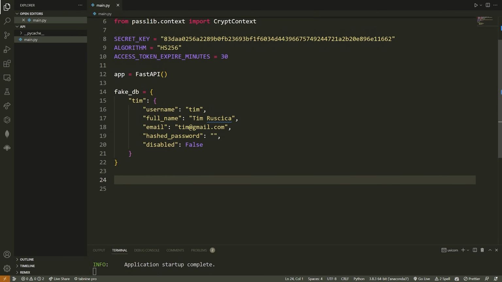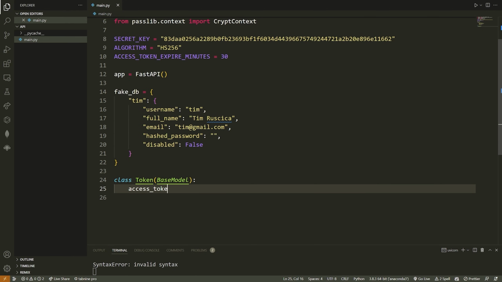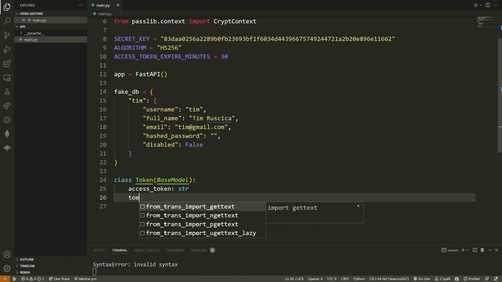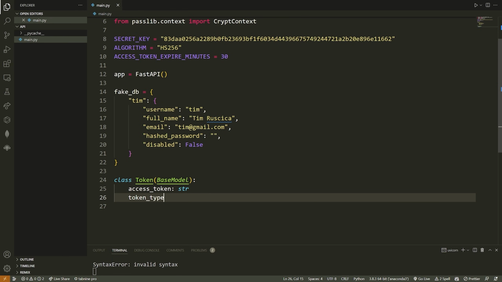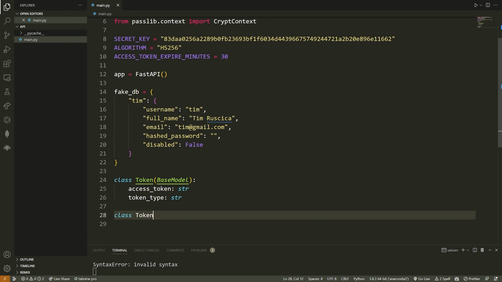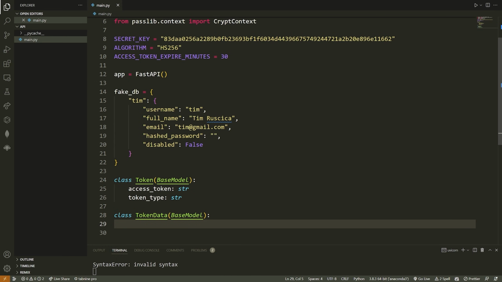Now that we have our fake database, we need a few models to represent different data that we're going to have as we create the next endpoints. So we're going to say class Token. This is going to inherit from our BaseModel. And we're going to say access_token. This is going to be a string. And then the token_type. This is also going to be a string. Okay. Next, we're going to have our TokenData. Now, this is the data that's going to be encoded by our token. Again, you'll see what this is in a second. For now, we're going to say username, and then this is going to be string or None, and this is going to be equal to None.